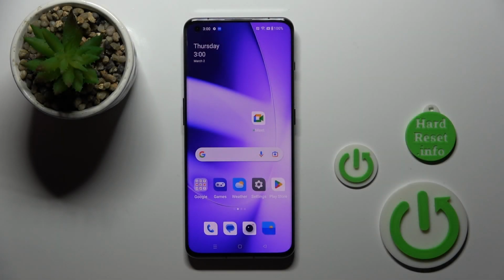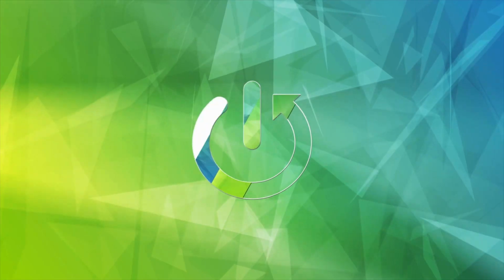Hi, today in front of me is a OnePlus 11, and I'll show you how to switch on and switch off screen touches in screen recording on this device.